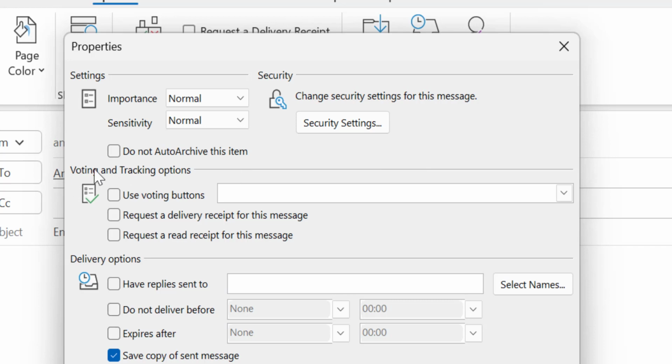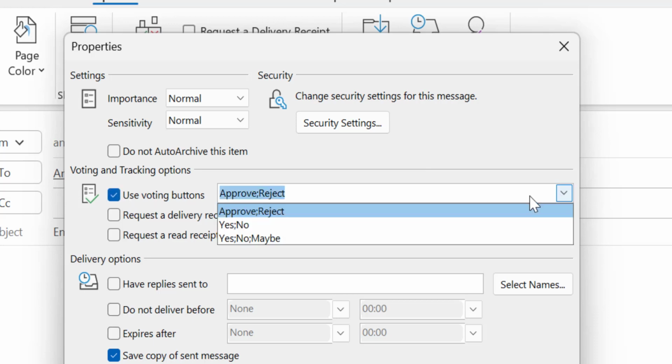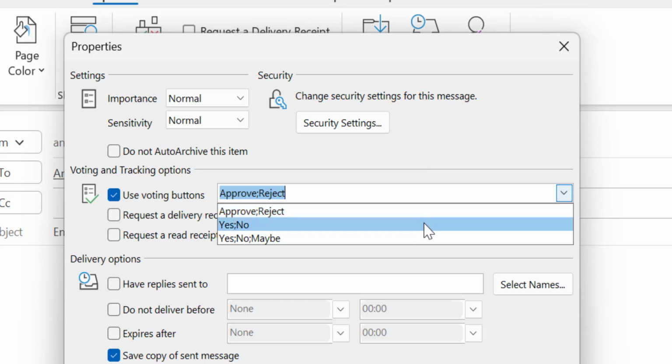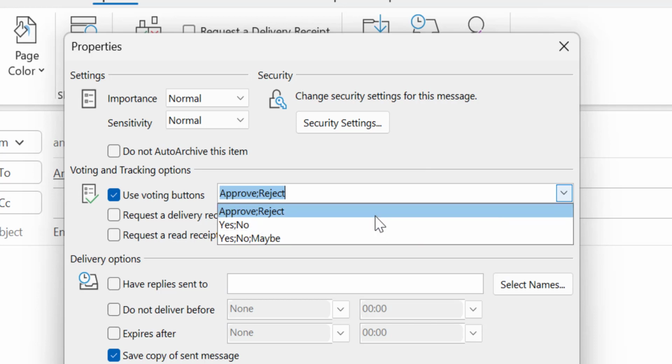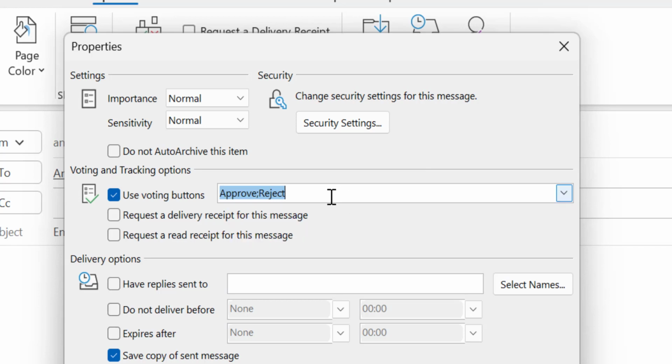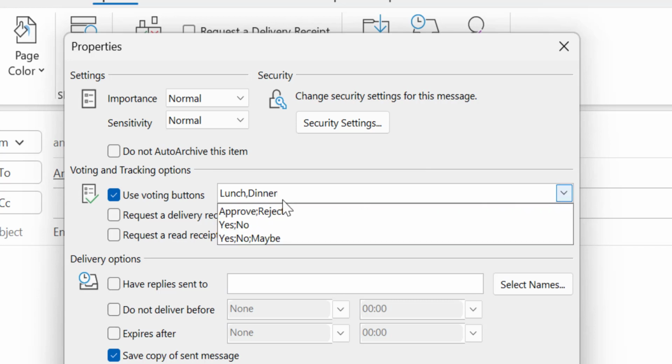Now the second options are voting and tracking options. You can use voting buttons here. When you click on this checkbox, you will see a few default options, which are approve, reject, yes and no, yes, no, maybe. These are default options provided by Outlook. You can change these options by simply typing manually. Say lunch or dinner. That way you have added your options here.